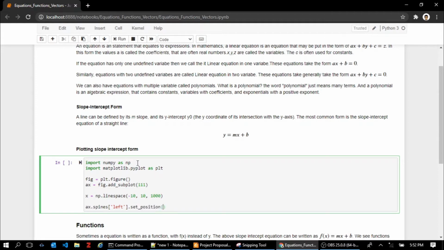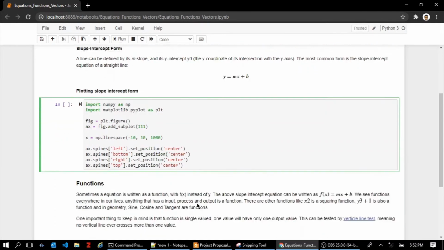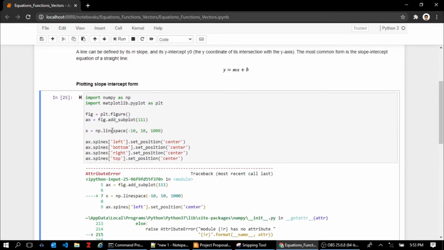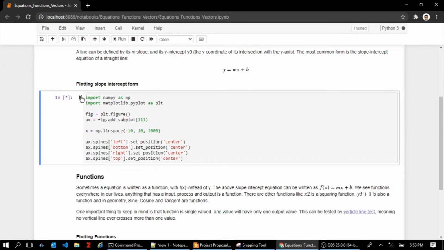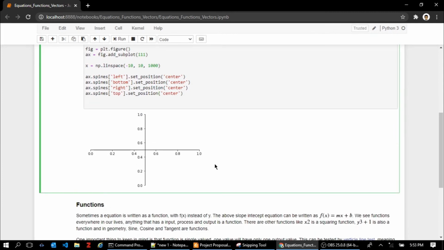Now we'll create the spines of our coordinates. So we'll create left, right, bottom and top spines. We'll set the position of all these spines to center. And we get our basic graph. Now we can plot our data on this graph.